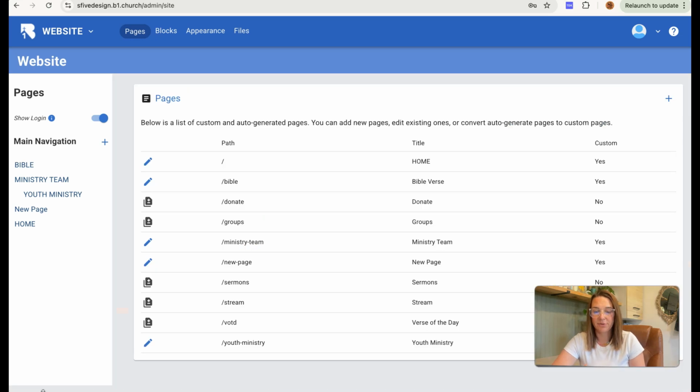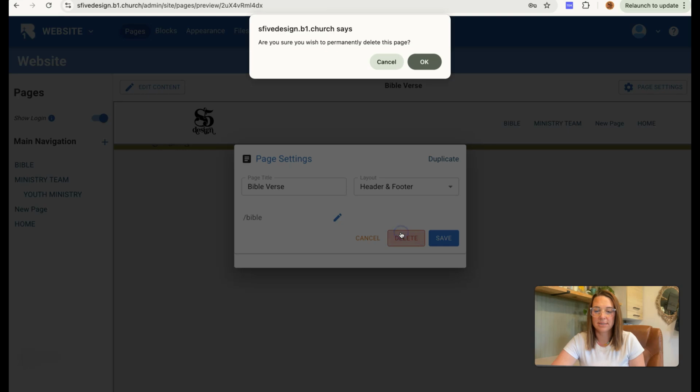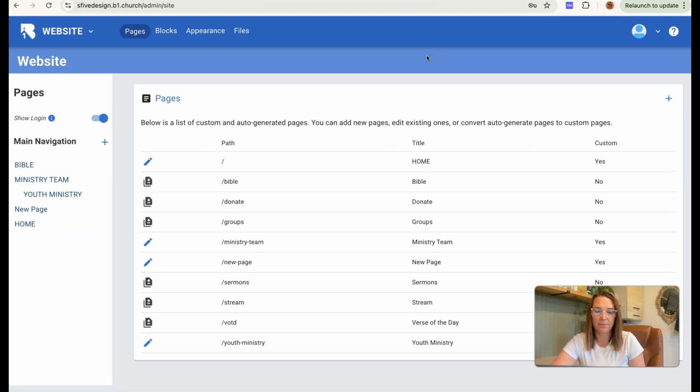If at any point you've made a mistake or you decide that you no longer need a page, you can simply select your page. It's going to open it up, and then we'll go to page settings and just hit delete, and it's going to ask, are you sure you wish to permanently delete this page? And then we'll hit OK. It'll navigate you back to your pages, and then you'll be able to go in and see the pages that you have.